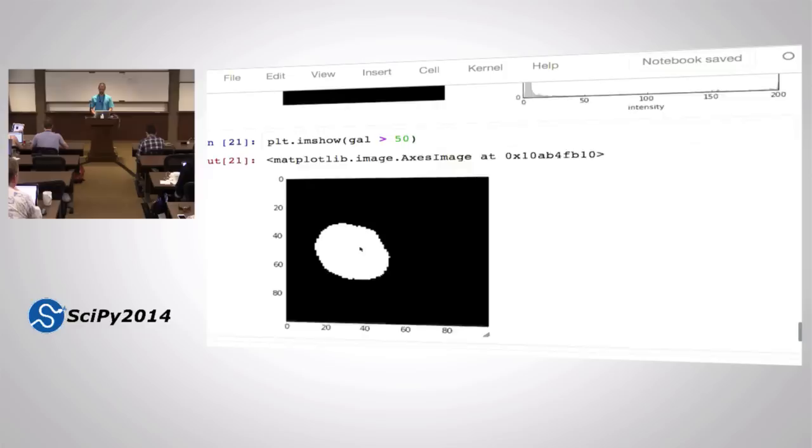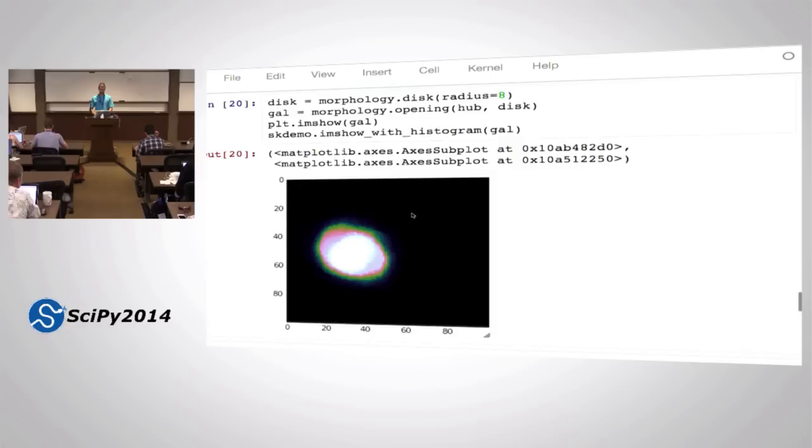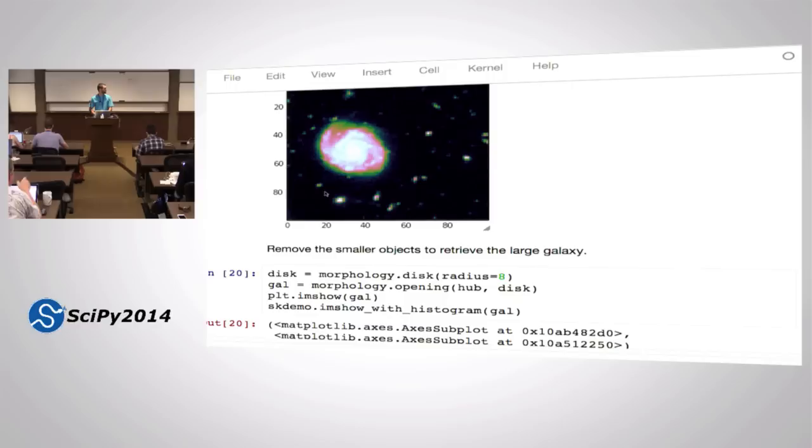So does that make sense to everyone, what we've done? Yeah. So that's your image. You see that the radius is well greater than 8. So we're comfortable with doing a disk of radius 8 as your structuring element. And then we do an opening. And that gives us something that is very dark anywhere except around this galaxy. And then when you threshold that image, you can retrieve all of the pixels corresponding to the galaxy. Yeah?